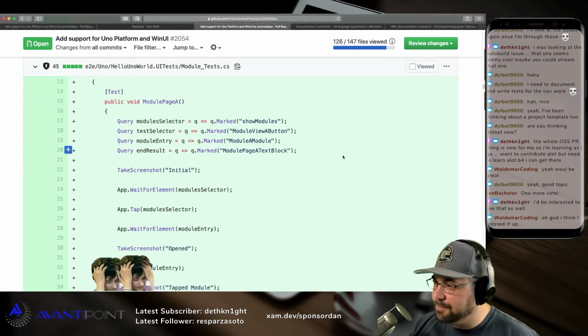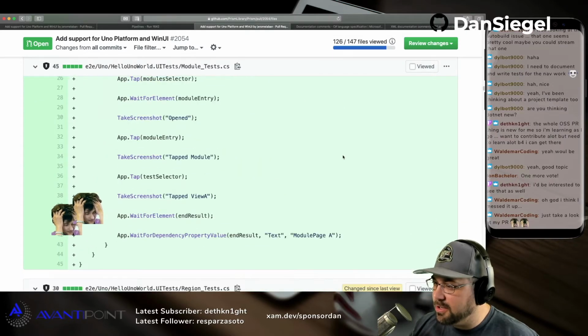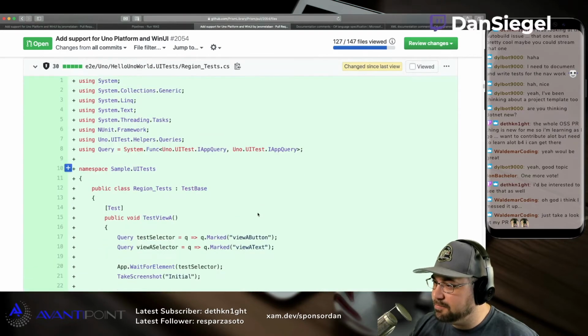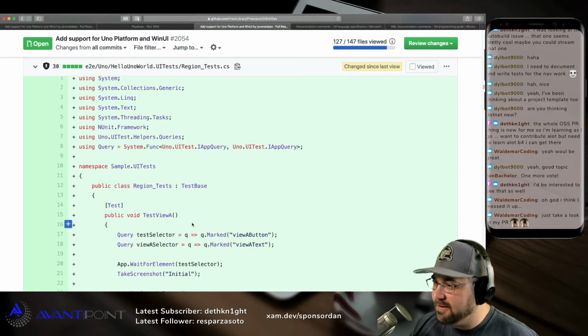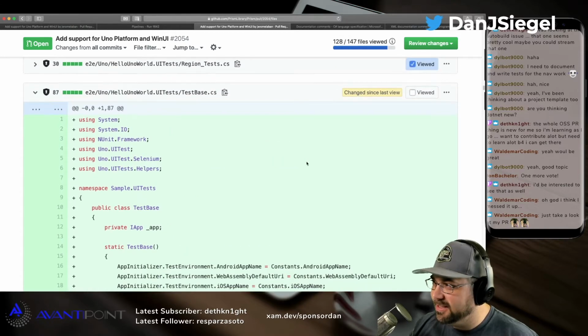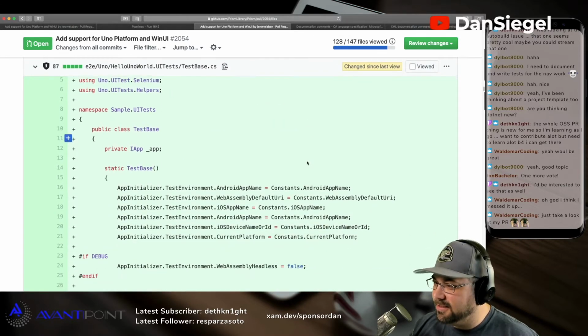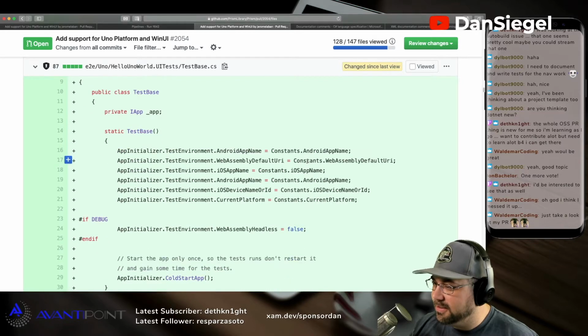I'd given Jerome a hard time because in these test classes it was very evident that there was a mixture of tabs and spaces.